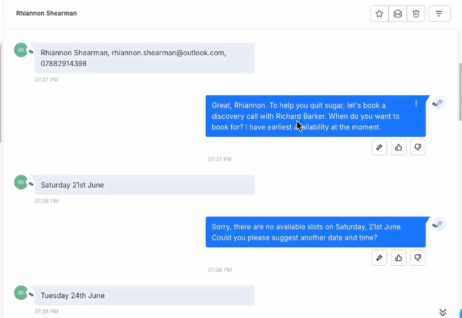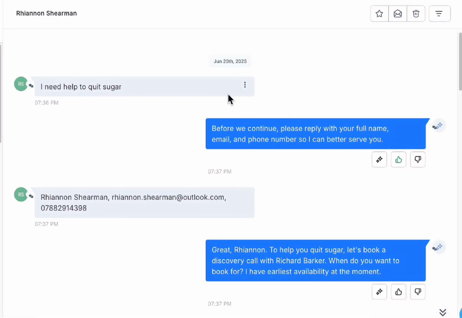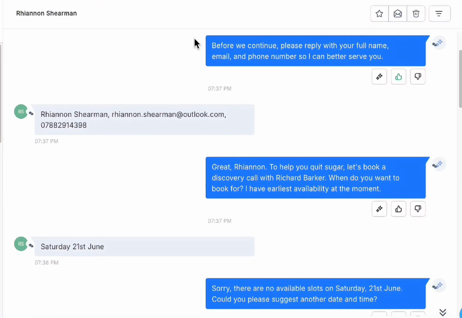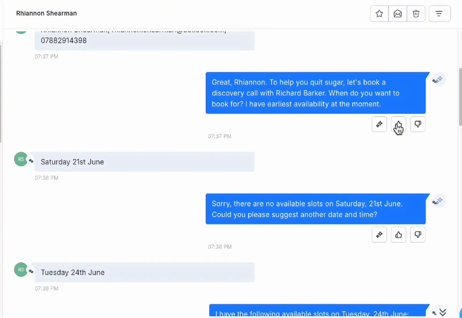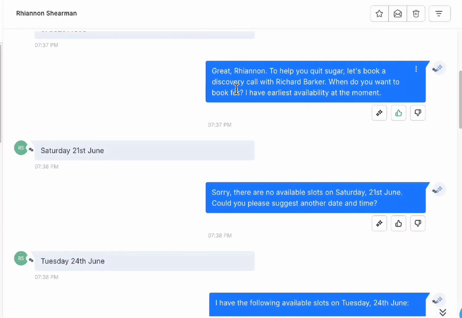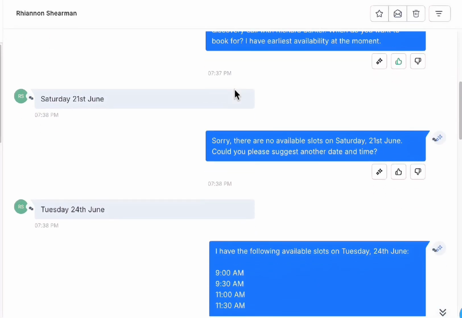And so the AI has not only remembered the initial question, and captured a lead for me, entering this person's details into my contact manager, but is also now pushing for them to book a free discovery call. What's really cool about this is my conversational AI is now reading my calendar. The person replied she wants Saturday, 21st of June. My AI says, sorry about that. There are no slots available on Saturday, 21st of June. Could you please suggest another date and time?